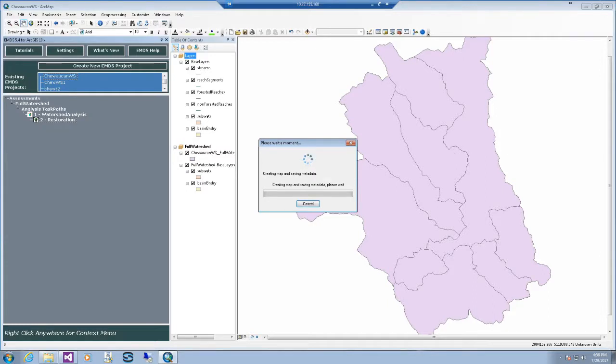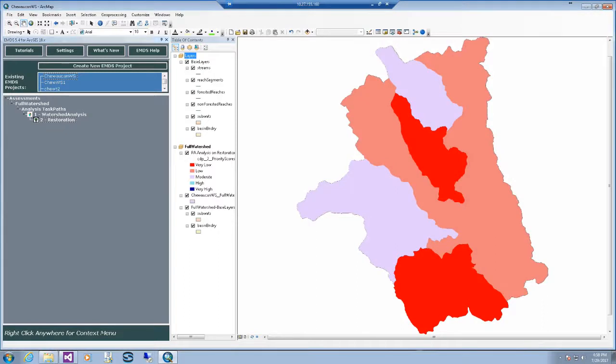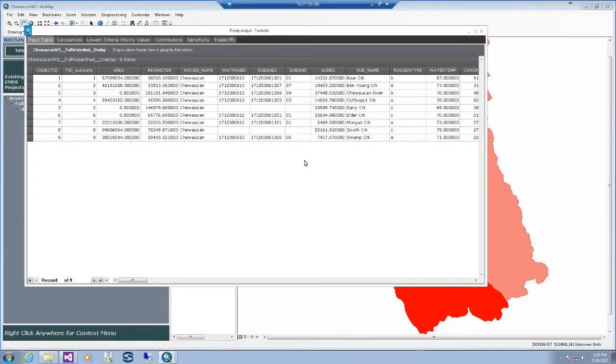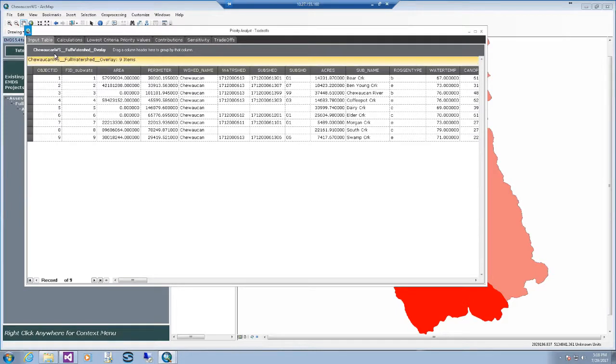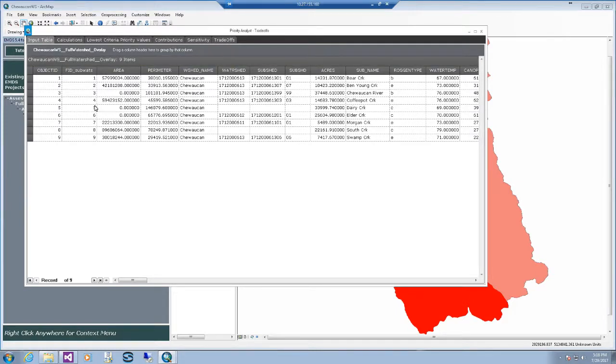On the map, the new layer will be added. On the EMDS project tree, the new item will be added underneath the full watershed item, called 2-Restoration. To view details of this analysis, right-click on 2-Restoration and select Views CDP Results. A new form will appear and will allow you to view in separate tabs. The Input tab, which displays the table used to generate the results.